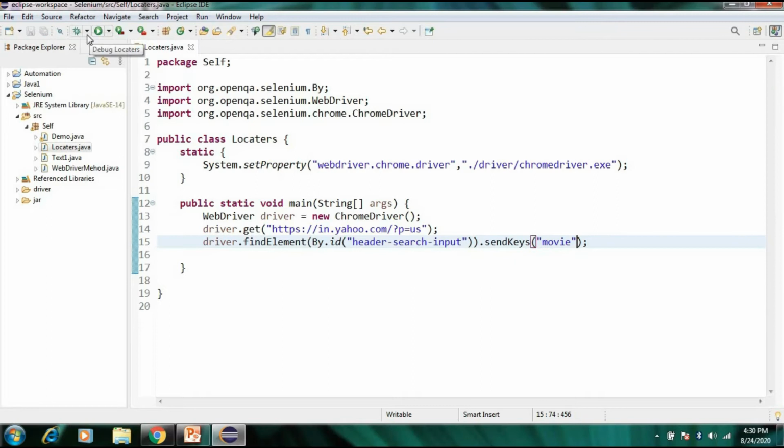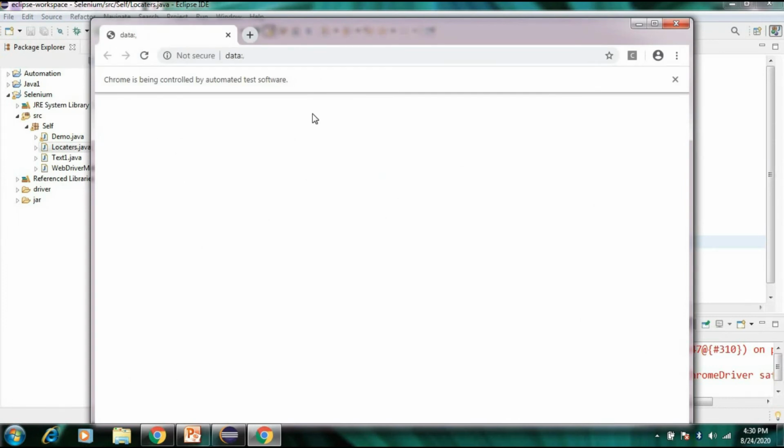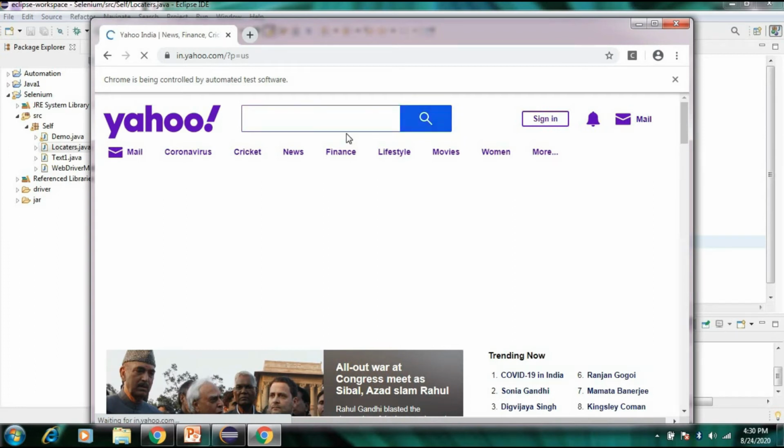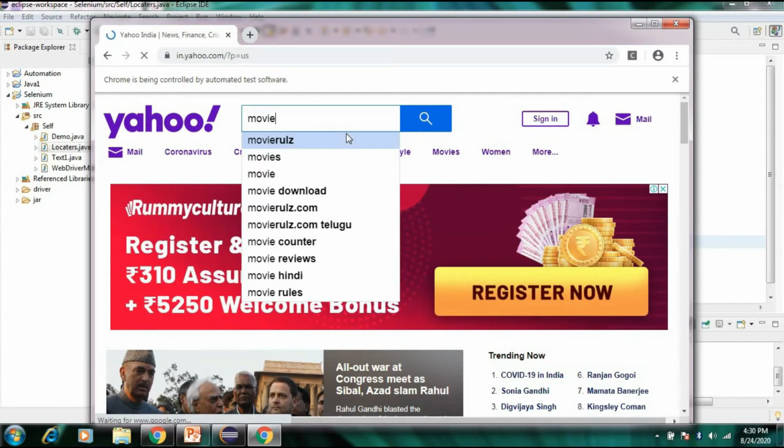Now let's see if it is working or not. Run the command. It starts and opens a Chrome browser and enters the URL, and you can see it enters movie in the search box. So this is the ID value, how ID is working. And now close the browser.